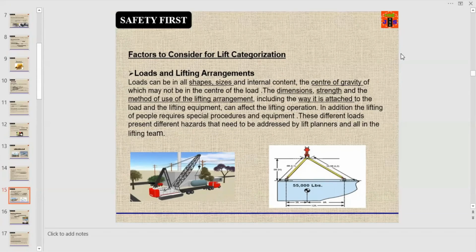The second most important factor for lift categorization is loads and lifting arrangements. Loads can be in all shapes, sizes, and internal content, the center of gravity of which may not be in the center of the load. The dimensions, strength, and the method of use of the lifting arrangement, including the way it is attached to the load and the lifting equipment, in effect the lifting operation. In addition, the lifting of people requires special procedures and special equipment. These different loads present different hazards that need to be addressed by lift planners and all in the lifting team.